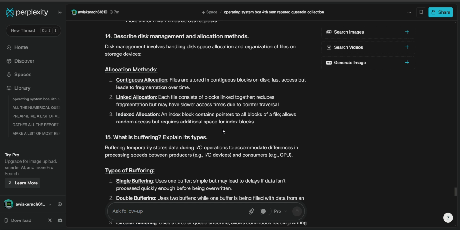Each file consists of blocks linked together, reducing the fragmentation, but may have slower access time due to pointer traversal. Also, indexed allocation: an index block contains the pointers to all the blocks of the file, allowing random access. Also, what is buffering? Buffering is the temporary storage of data during I/O operation to accommodate differences in processing speed between the producer, I/O device, and consumer. Also, single buffering uses one buffer.